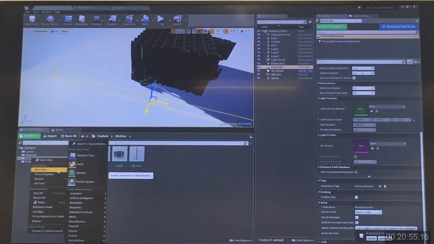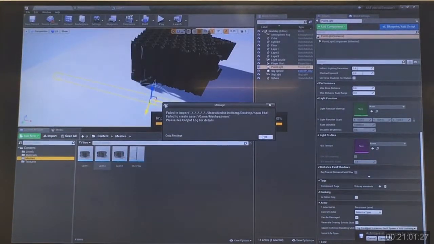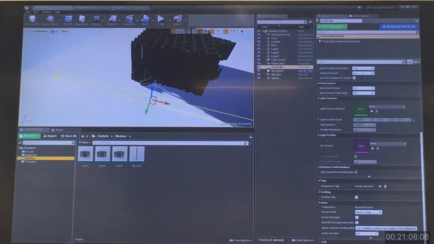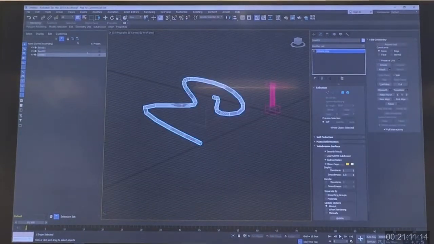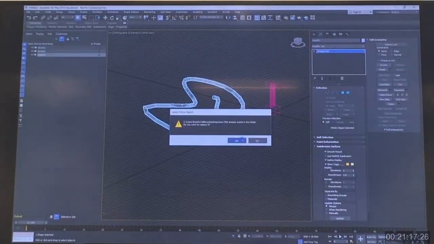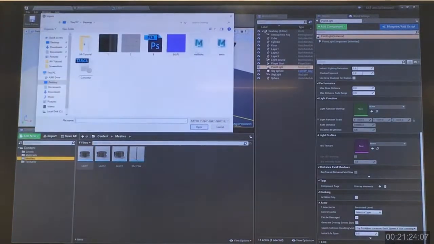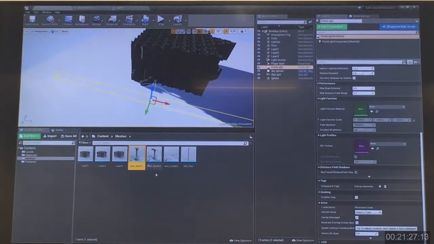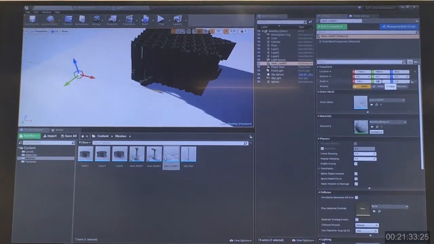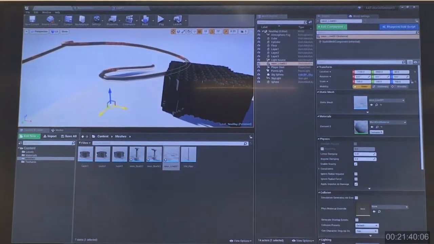So now if I import my neon, sorry, I didn't convert it to a mesh, so it didn't export. All right, so I have this mesh, and let's say that I want to make a light out of this.